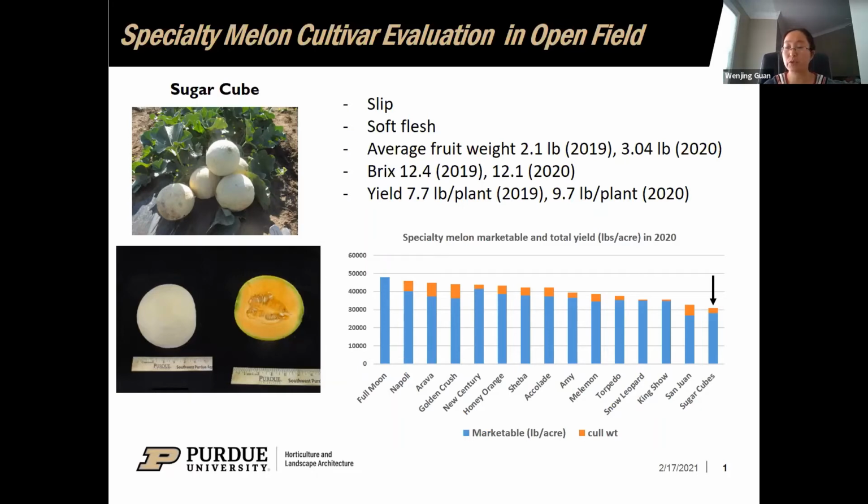However, when we compare Sugar Cube with other melon types grown in open field, we do notice Sugar Cube stands out by its very high sugar content. Its flesh is similar to Eastern type cantaloupe. But if we look at the yield by weight, Sugar Cube actually ranked at the bottom in 2020 in our evaluation. So the yield by weight of this variety is not that good.